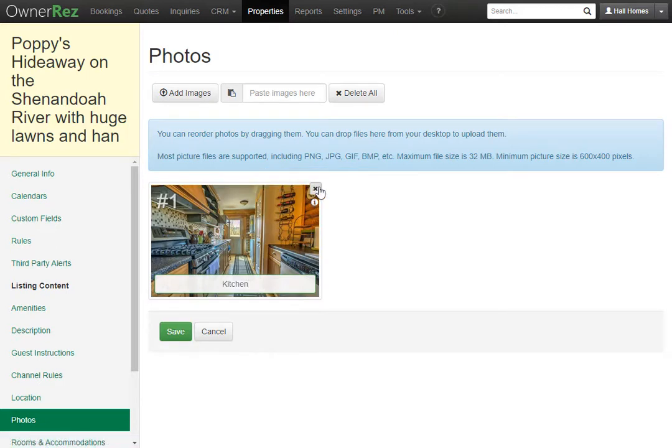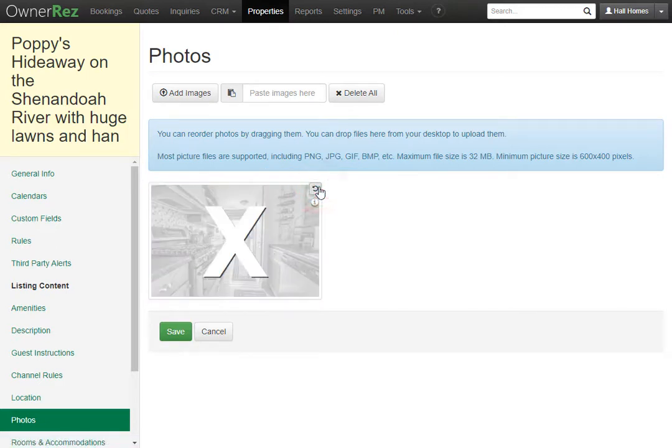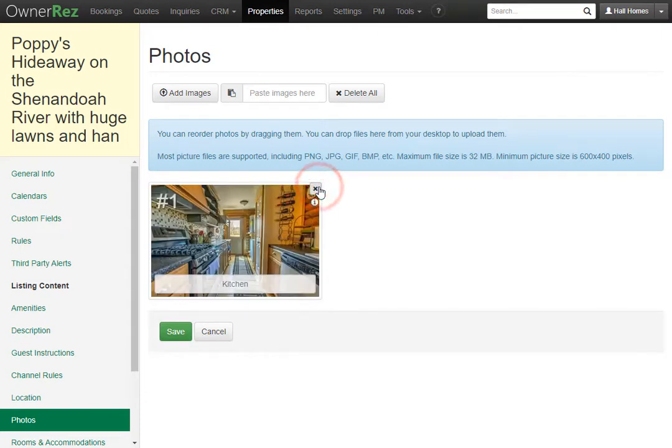Above that is an X. This will delete the image when you click Save. Or if you'd like to undo that, simply click it again. You'll also see a number in the upper left. This is the order in which the photo will show on any listing sites you have connected or your hosted website. Let's go ahead and click Save.